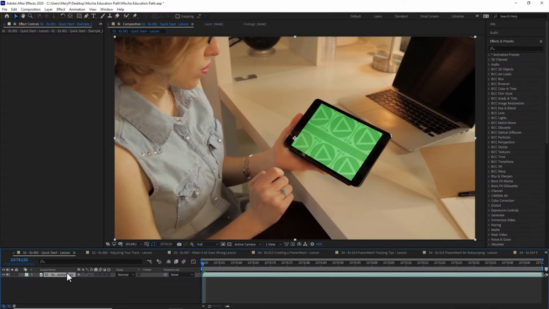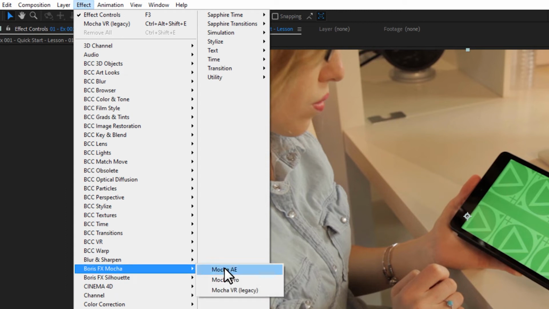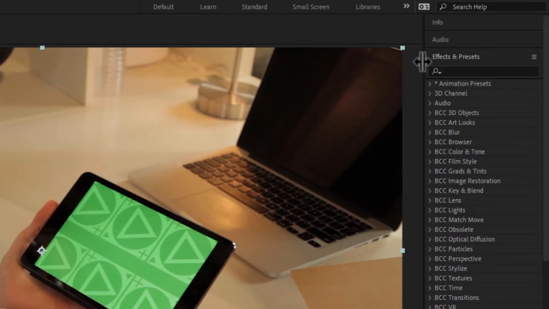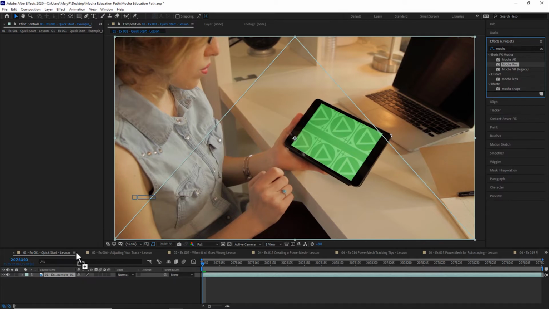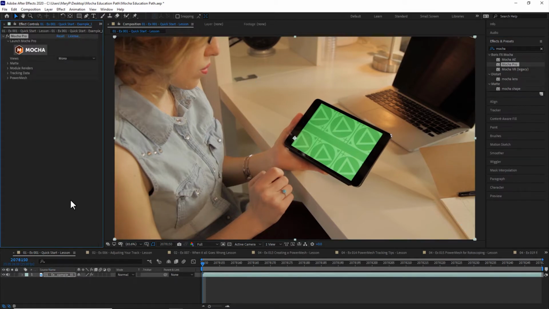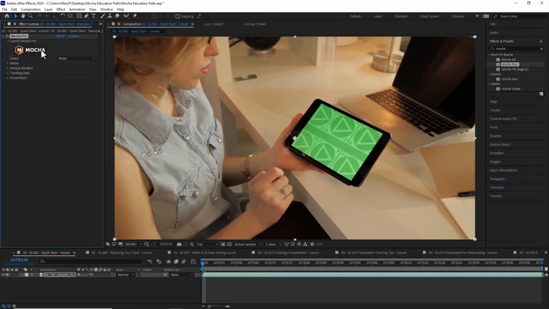The first thing we're going to do is select our layer, and we are going to go to Effect, and then scroll down to Boris FX Mocha and select either Mocha Pro or Mocha for After Effects. You can also use the Effects and Presets panel and type in Mocha, and drag and drop Mocha to your layer. In the Effects controls, you can see that Mocha launches as a plugin. We have this Launch Mocha button right here, and if we click it, Mocha will read directly from your timeline. For best results, launch in full resolution.